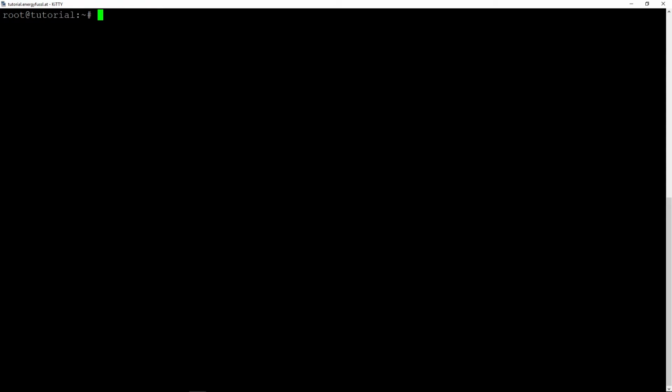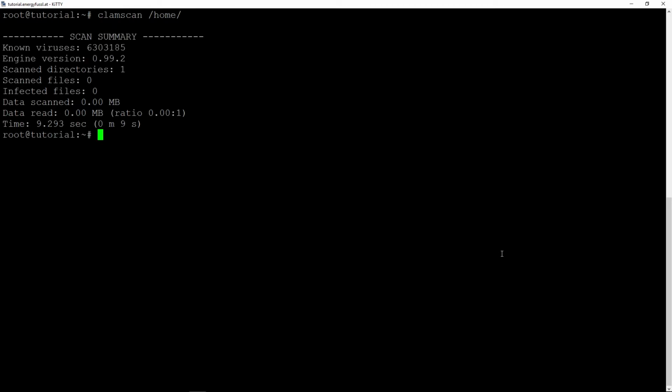So we have installed it, and now we can scan directories with clamscan /home, for example. In the home directory there isn't anything, so it shouldn't find something. But it's checking anyway, and we can see a scan summary. We always get that, and we can see known viruses are 6.3 million, scanned directories 1, scanned files, infected files.